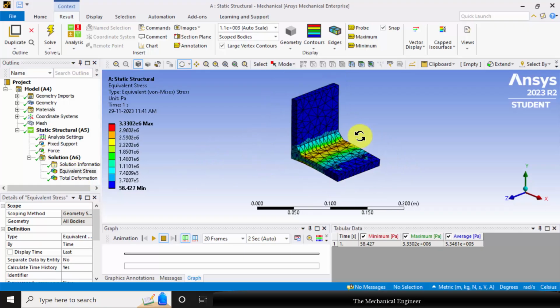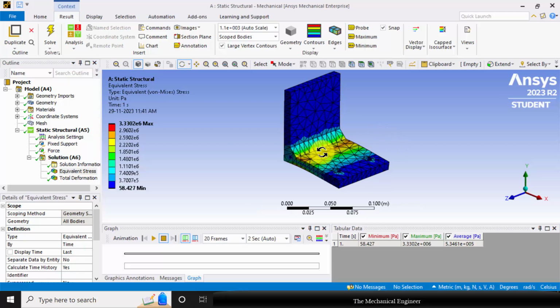So now with these results, we can go for a variable analysis on the effect of chamfer size on the maximum stress and deformation.